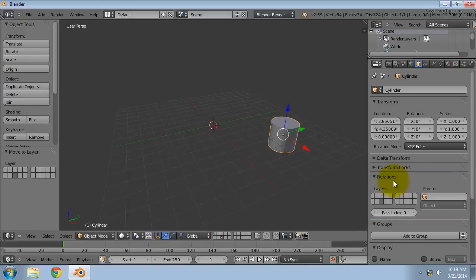You'll see the layer buttons in the Relations panel. The selected object can be moved to any layer by clicking on that layer button. Now the selected object has moved from this layer to this layer.